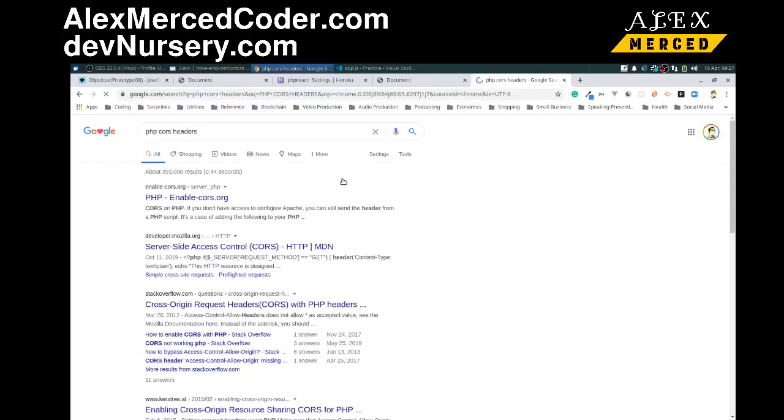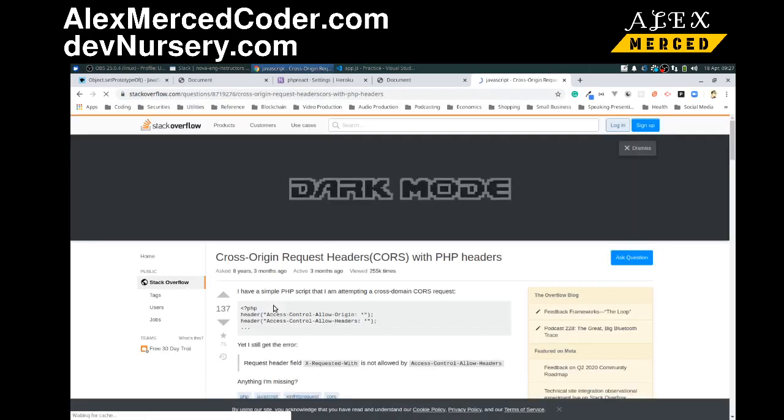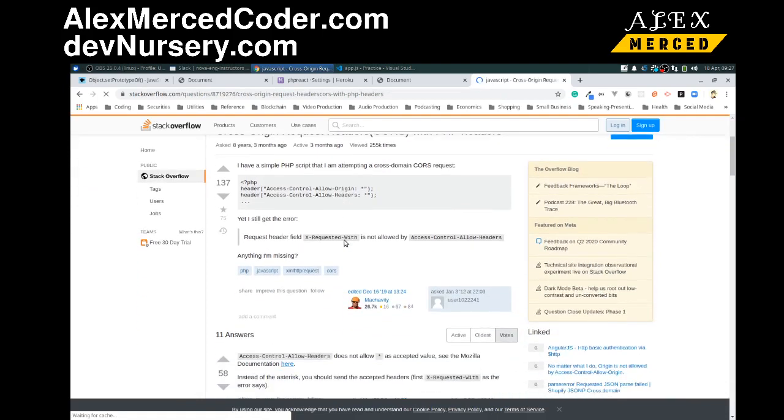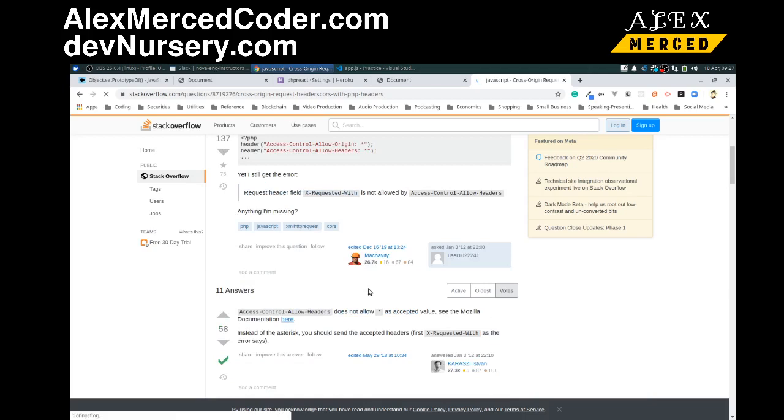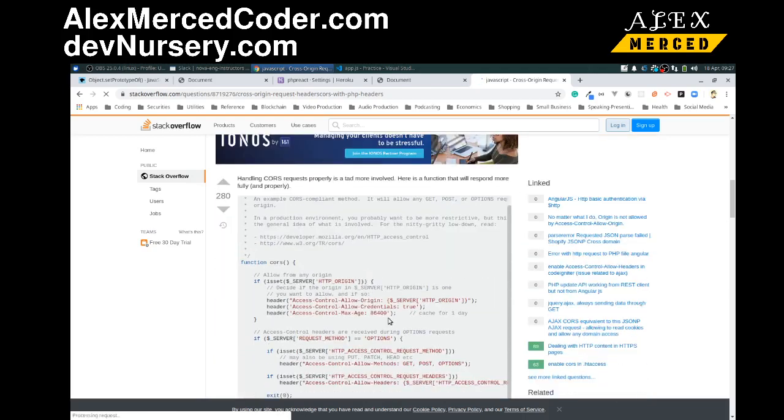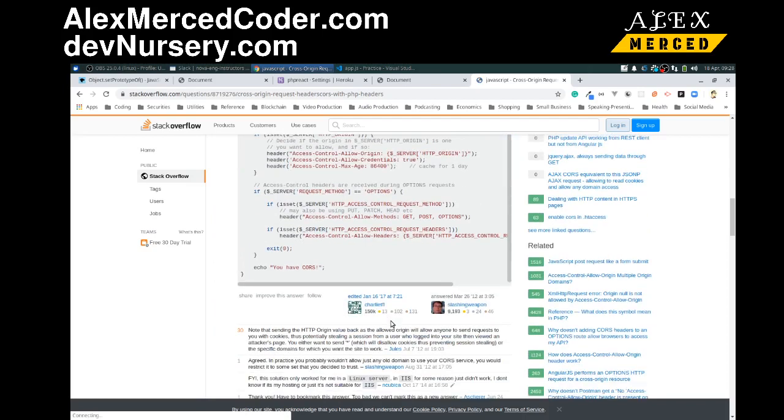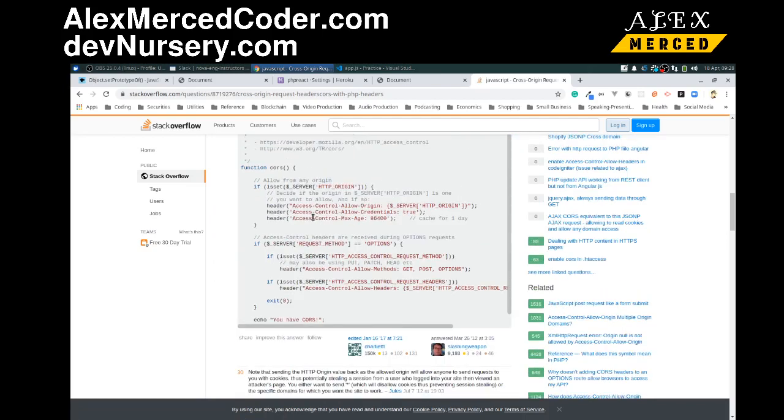This is always the fun part when you deploy something with an API, always having to deal with this. So let's see here what it says. Someone just give me a good solution. Here we go. Access-Control-Allow-Credentials true, server HTTP origin. From any origin. This works for me.